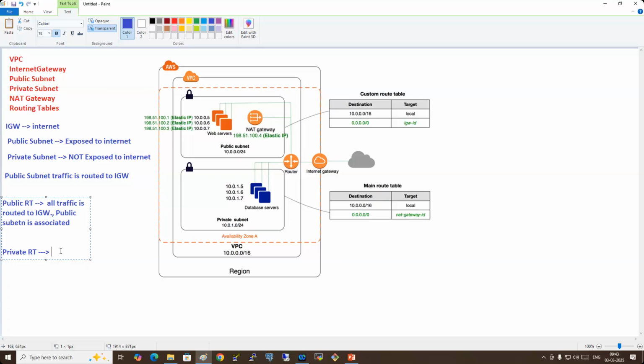Private subnet traffic is routed to NAT gateway. What is the full form of NAT? Network Address Translator. What is the purpose of the NAT? It converts private IP to public IP. What is the job of the NAT? To provide internet to private subnet. NAT gateway should be in which subnet? Public subnet. And remember, for NAT gateway we need to assign one elastic IP.